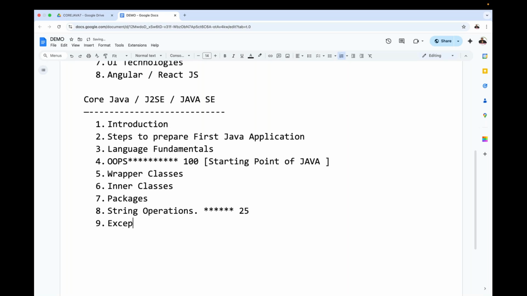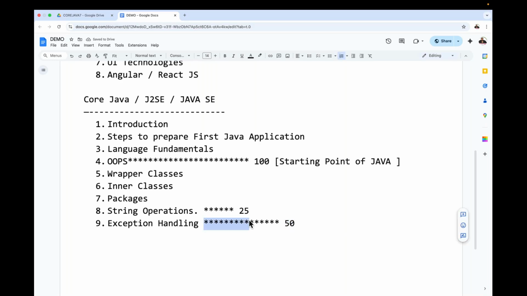Another important topic is exception handling. If you want to give stars, nearly 50 stars we can give for it. Here, not 100 stars, but we can provide 50 stars. Understand it now. Exception handling, 50 stars we are able to provide. Okay, clear? Right, sir. Exception handling.